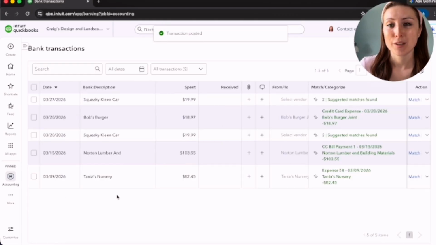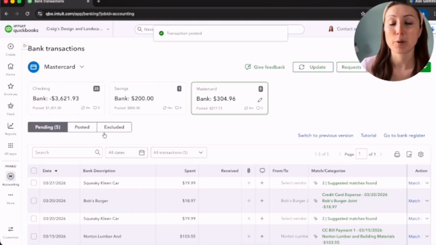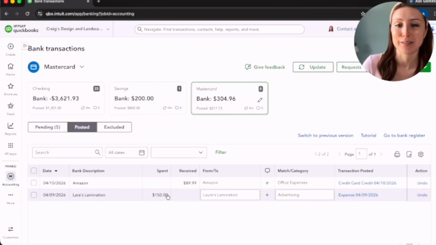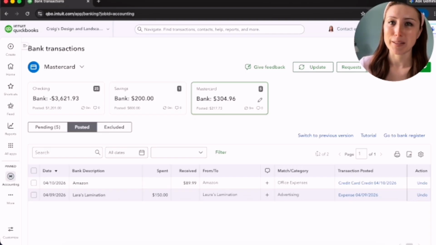post it. So for the transactions that were already posted to our chart of accounts, we can see them all right here, under posted. We can see the Amazon one we just did and the Laura's Laminations. So these examples were expenses. Now let's go over categorizing some income.